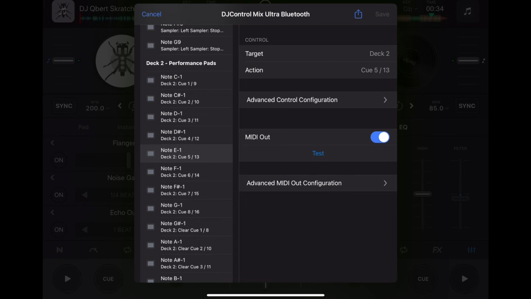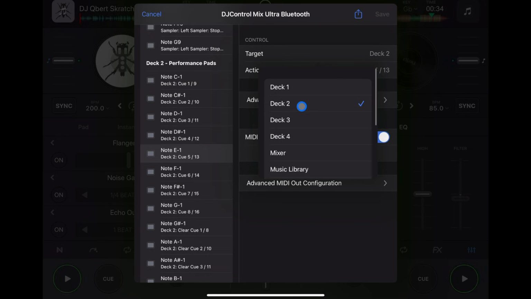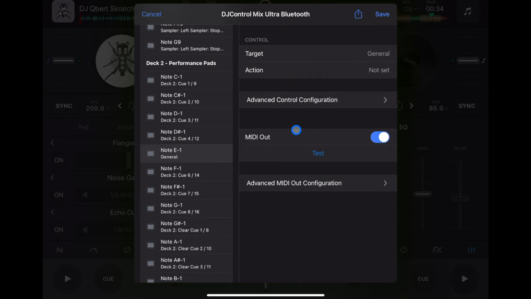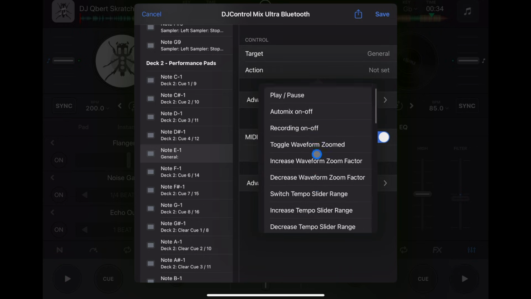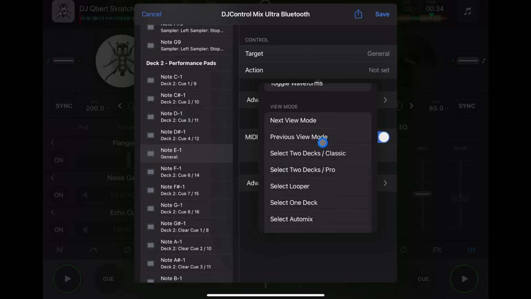So now what I'm gonna do is go to target, and I'm gonna save you some time now because this took me a little bit to figure out. So instead of target being deck 2, we're gonna scroll down, and you might not even know it exists because you probably never scrolled down that far. There's general right here. I had to press all of these and go through one by one. Now we're in general. So then general, the action. And again, you're going to have to scroll all the way down. I thought it would be here in view, but it's down here in view modes.